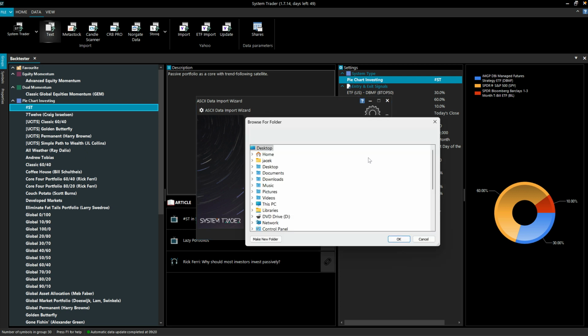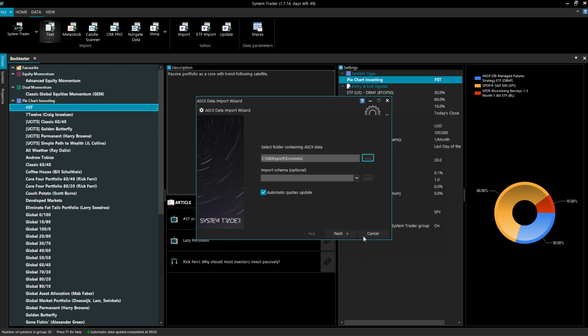So you have to select the folder from which you want to import the data, and then you just specify the folder. Like here, let's say I have data which was exported from Norgate. It's not important, but just to let you know. Then I press OK, and then I press Next.